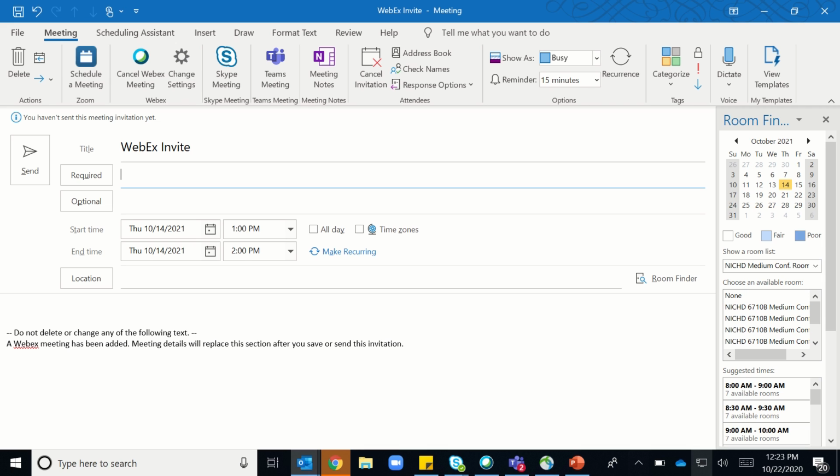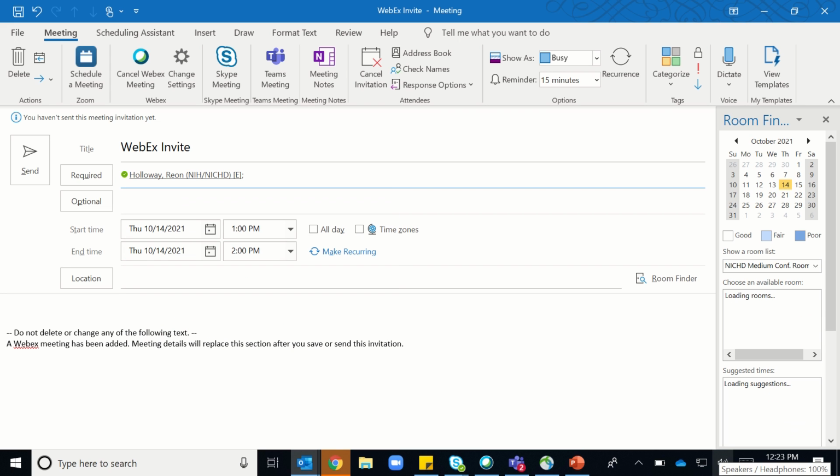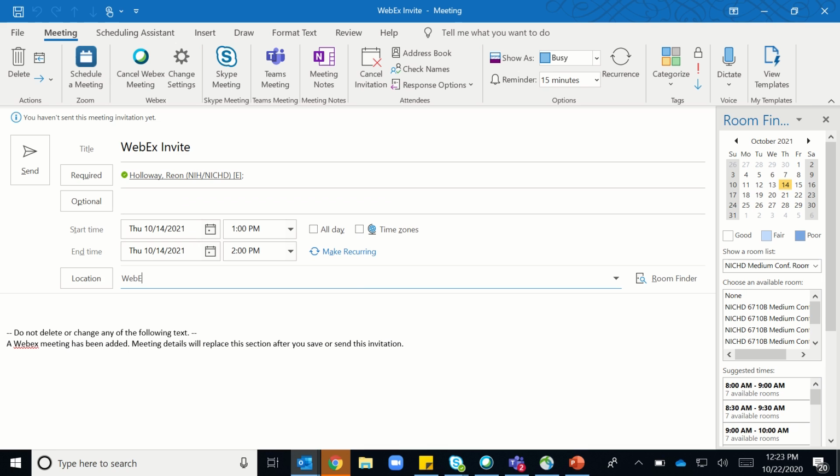The words WebEx Invite are typed in the title field on the meeting invitation page, which may include a meeting title, meeting invitees. The screen shows the name Rion Holloway being typed into the required field on the meeting invitation page, and a desired date with start and end times. In the location field, you may want to reference that this meeting will take place on WebEx. The words WebEx are typed into the location field on the meeting invitation page.